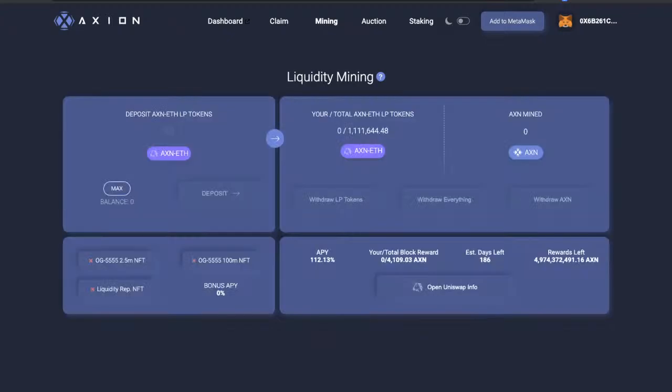The mining is 112% at the moment. So that's gone down again from yesterday. So that's what I expected. I expect that to actually go down as low as 85%, but it hasn't gone there yet. So that's good. It's holding up there. It's a good APY for people to get into for the LP tokens.